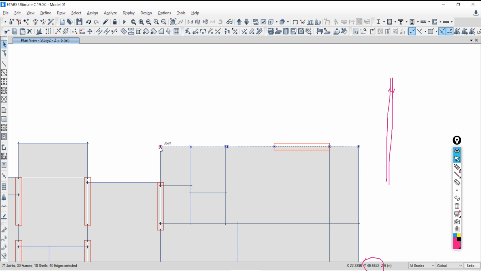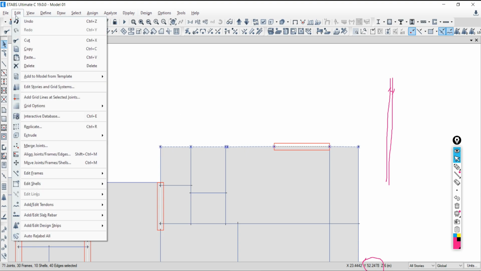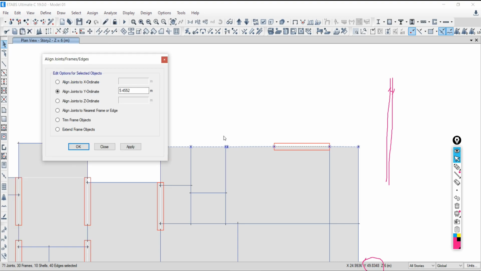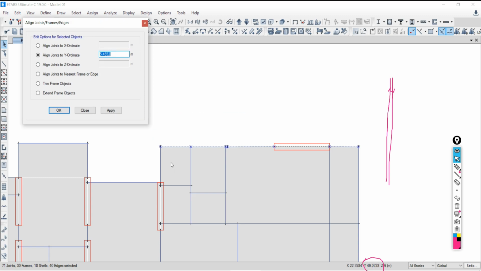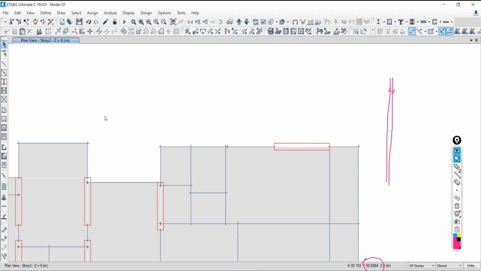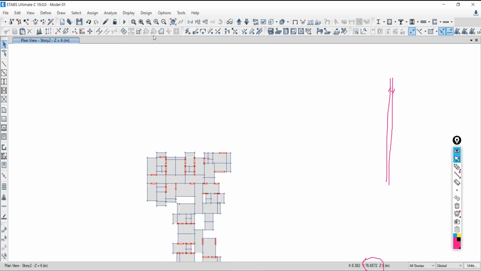Take your cursor here. The ordinate is 49.6652. Go to edit, go to align joints and frame, and take your cursor again here. 49.6652. Now simply say apply. Now it's corrected.